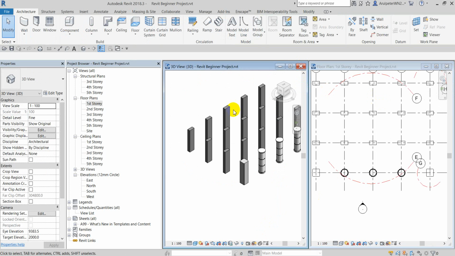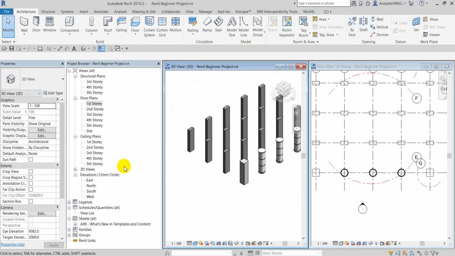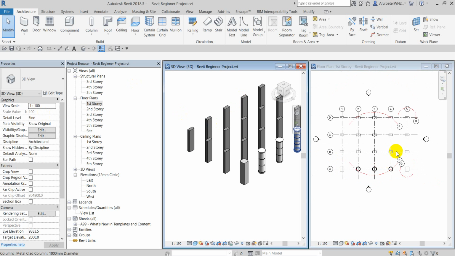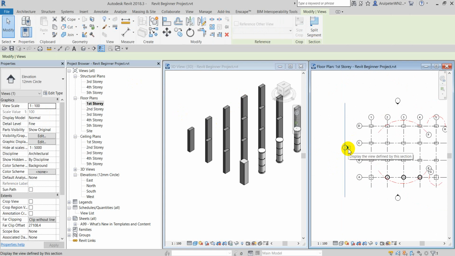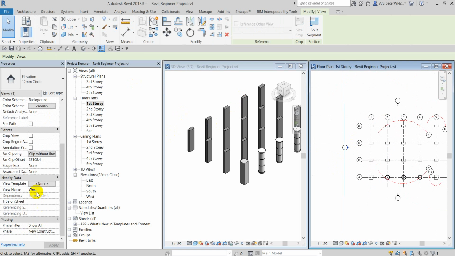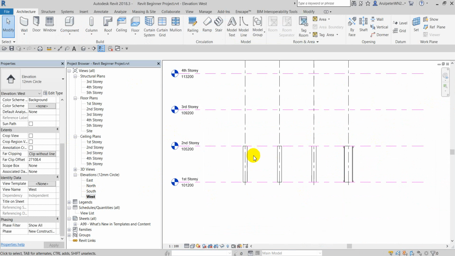Let me check. Okay, so now I will click this column and then here we can see base level, base offset, top level, top offset. So I will go to the elevations, it should be, let me check. Here is west. So I will go to the west elevation view. Then I can see that one.